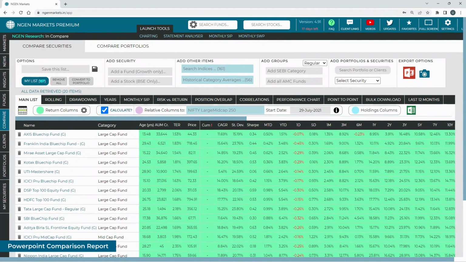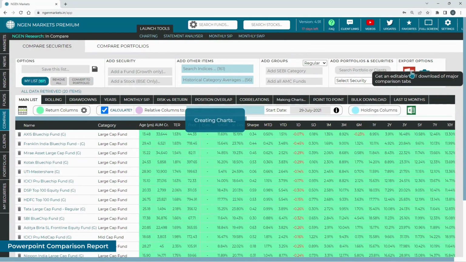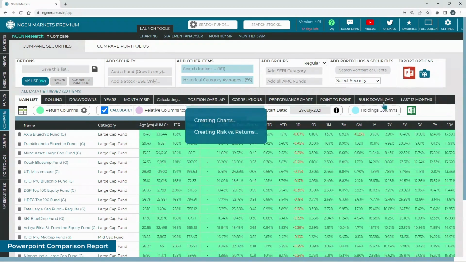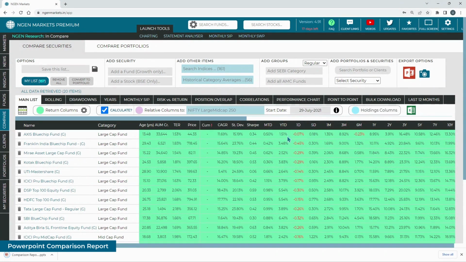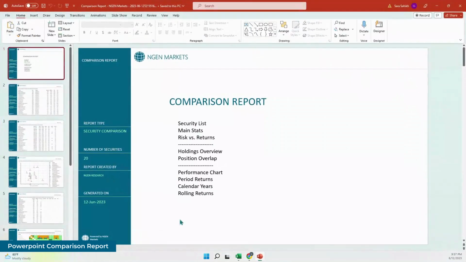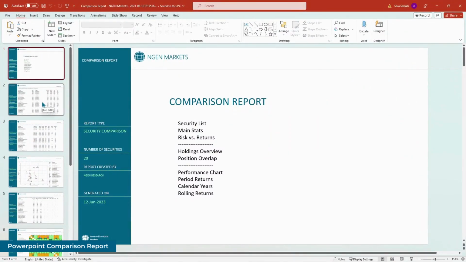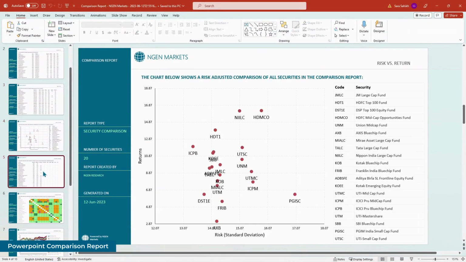You can now print a PowerPoint comparison report for major tabs for the compare list, up to 20 items. All you need to do is use the PowerPoint icon on the right side here, and we will keep on improving these features and adding more functionality based upon your feedback. Furthermore, you can view all the tabs, and it is a very customizable report which you can use effectively for further reporting.